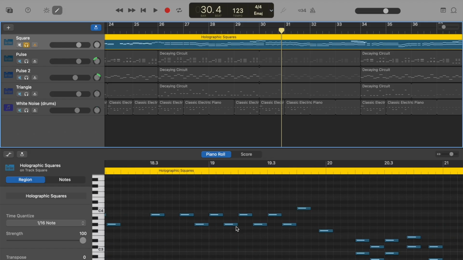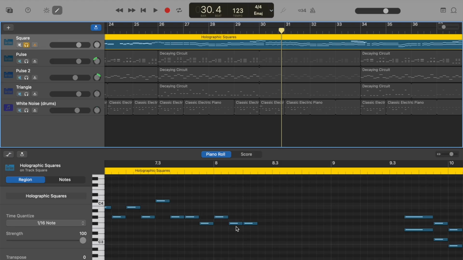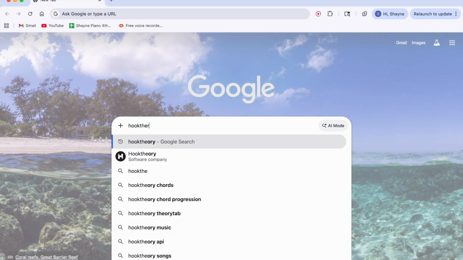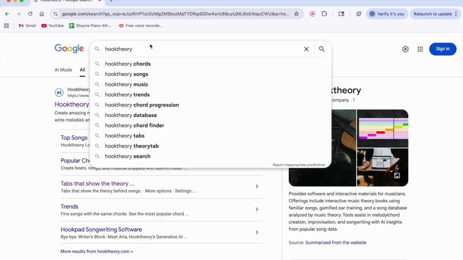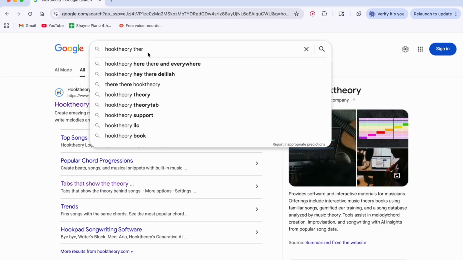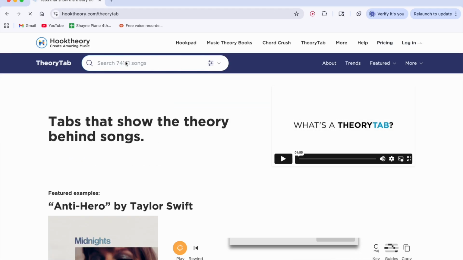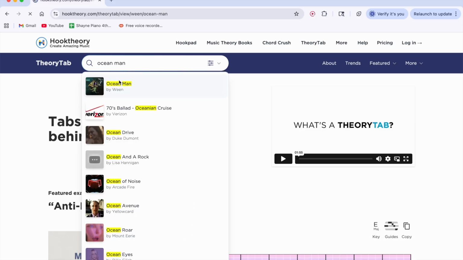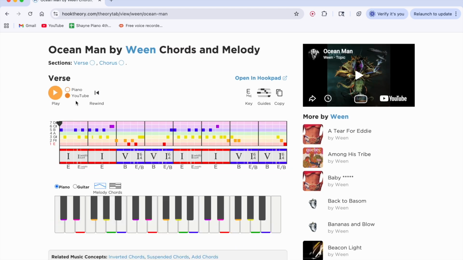The melody by itself, I just took from a website called Hook Theory, which I can show you. Hook Theory tab or DB, it'll still work the same way. And I searched up Ocean Man, and it pretty much shows you the chords and how to play it.